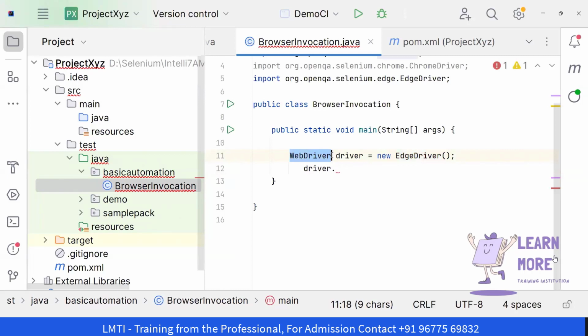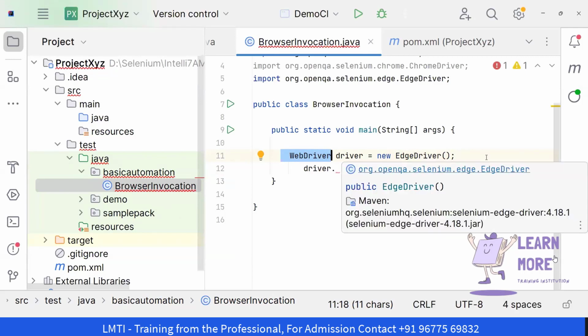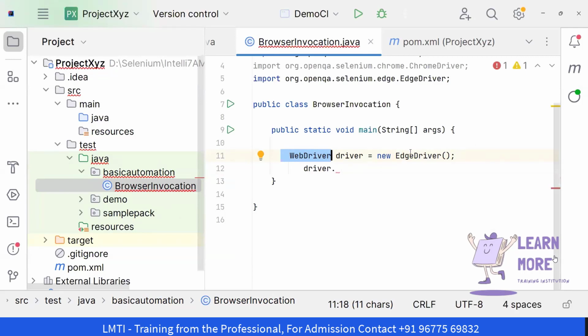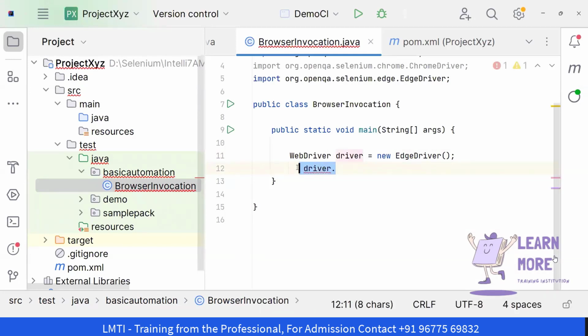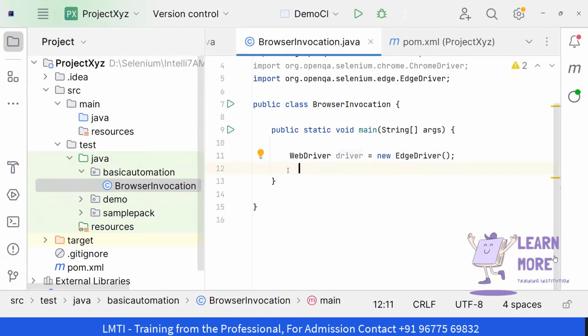As the standard is set in the interface, where we have created the empty methods, whenever a new browser is introduced and they create the new driver class, they will create the methods which are present in the interface. So we are going to access the implemented methods, and with the help of the implemented methods, we are going to do the automation.